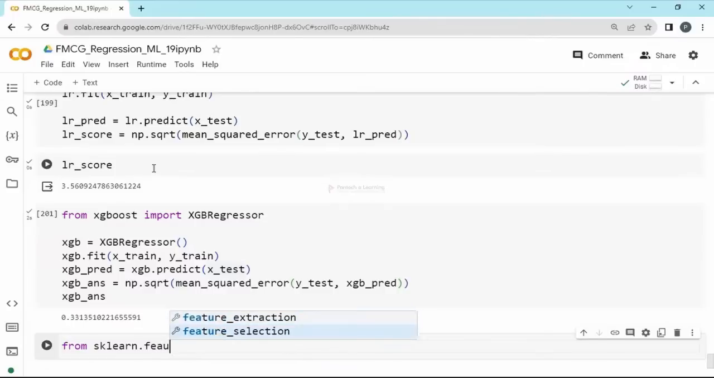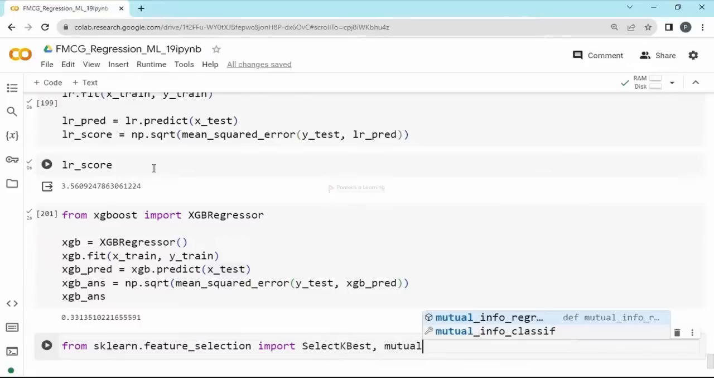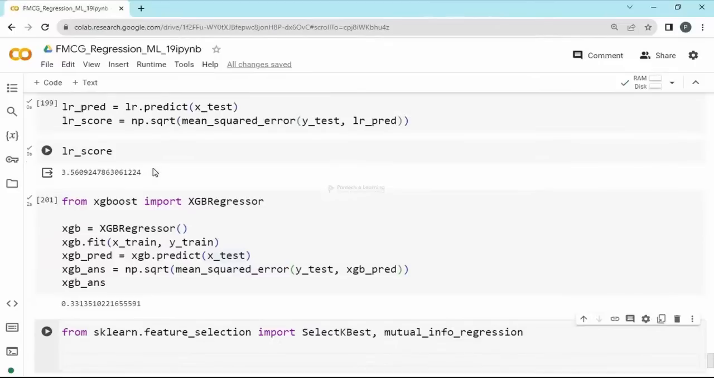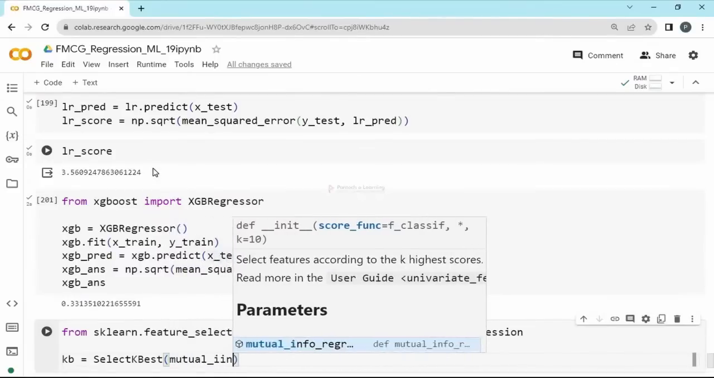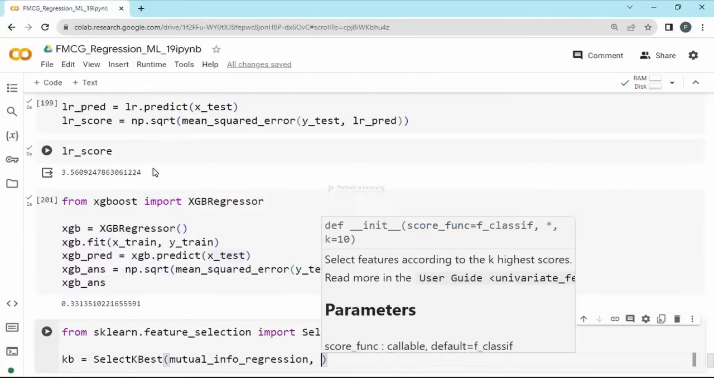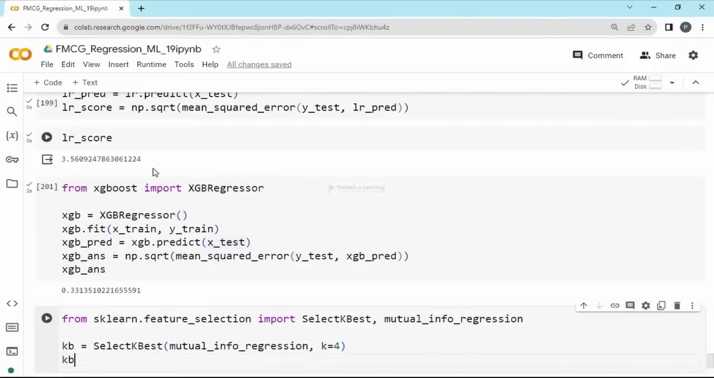For feature selection, I'll import SelectKBest and mutual_info_classif, sorry, mutual_info_regression, because it's a regression problem. So kbest is equal to SelectKBest, and I'll pass mutual_info_regression. For the number of values, I'll pick the 4 important features. Okay, and we'll go with kb.fit on your X train and Y train values.